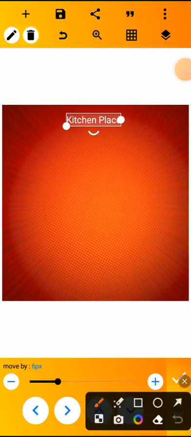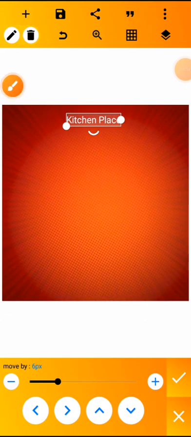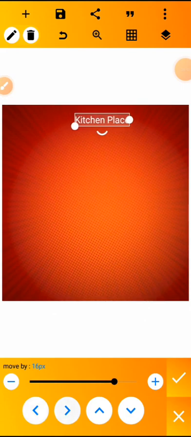I can use these four arrows over here. The first one is to go left, the second one for right, the third one for up, and the fourth one for down.